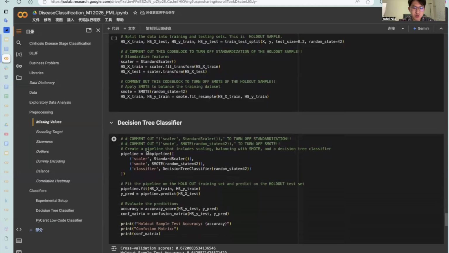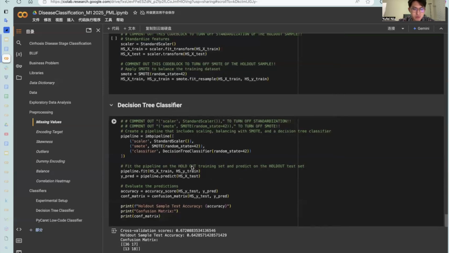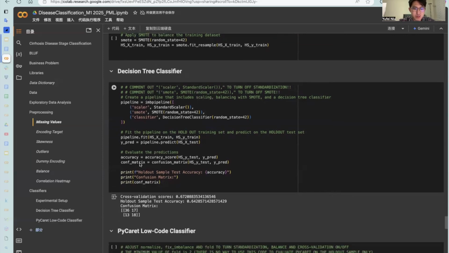Here is the code pipeline. Scaling and SMOTE were applied only to the training data to prevent data leakage. The pipeline was then trained on the processed training data with this code. And finally, we evaluate the model on the test set with this part of code.